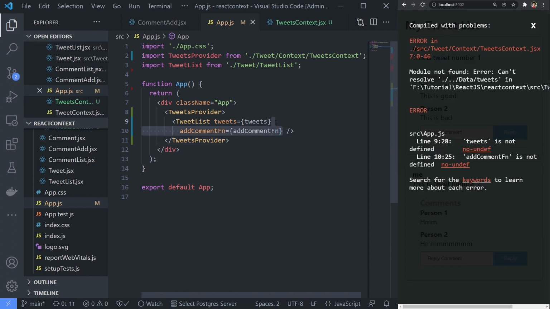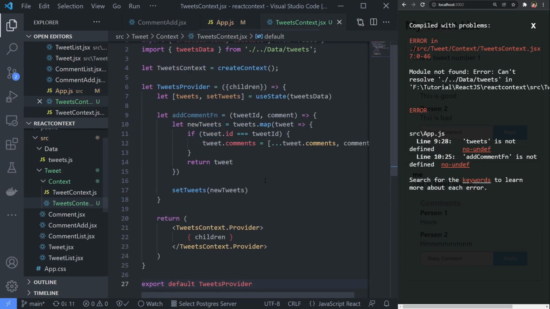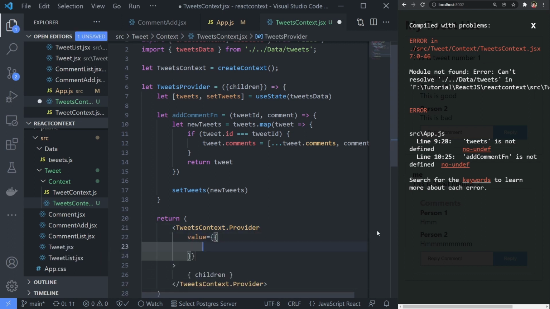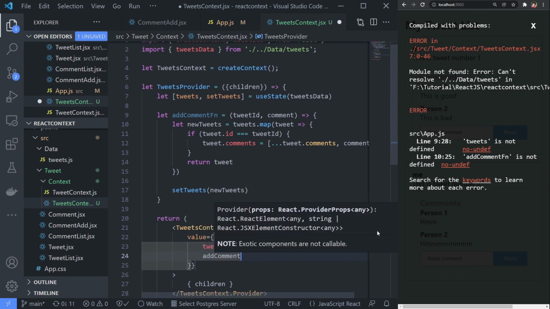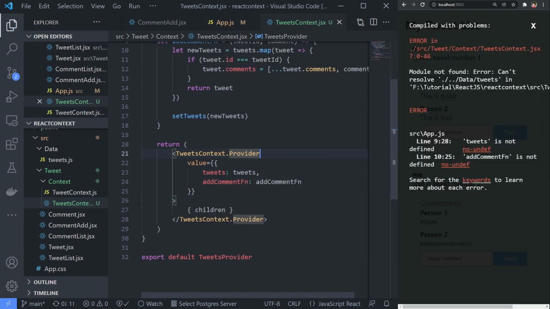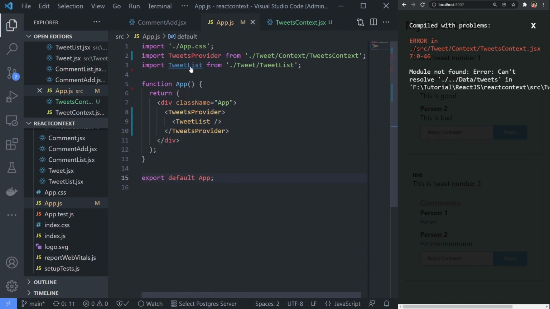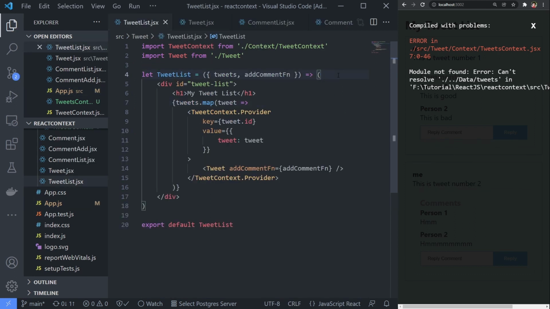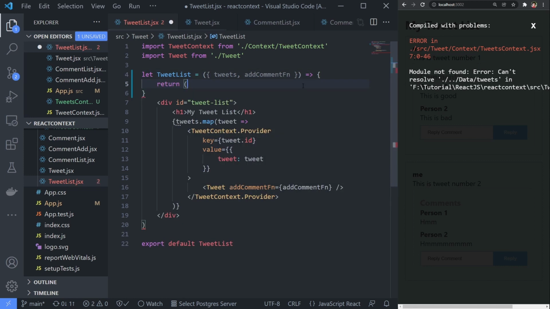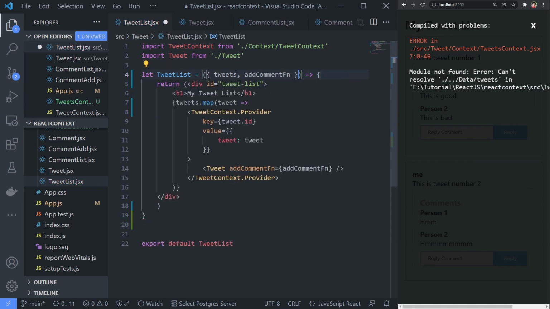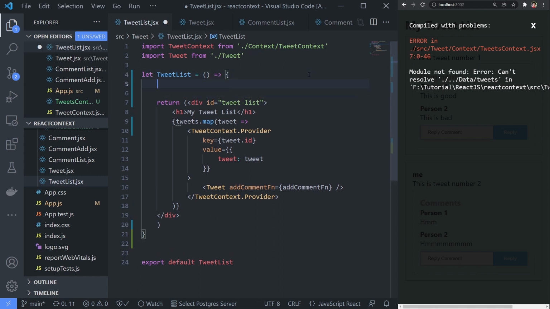Remember, we haven't shared our state at all. Let's share it inside the provider using value attribute. We want to share tweet state and add comment function. Now we can remove all parameters from tweet list. Inside the tweet list, again change the structure, remove all props parameter, and then use our context here. We don't need add comment function, so we didn't need to declare it.